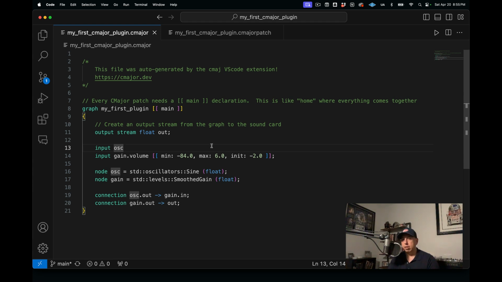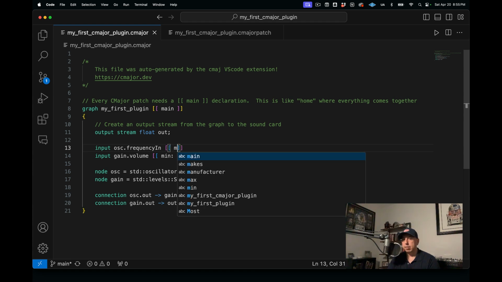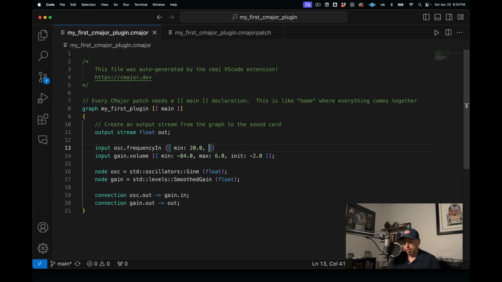So it would be osc.frequency in. And then we use the double braces syntax. Now we'll declare our minimum at 20.0, our maximum at 20,000.0, and we'll create our initial value at 300 hertz. Okay. And then now we put a semicolon at the end, and we should be good to go there.